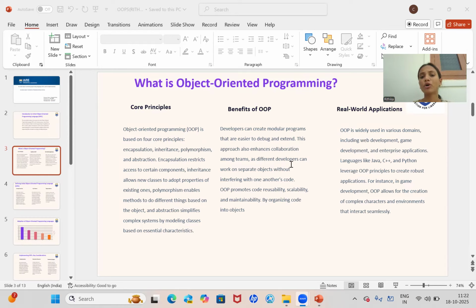Benefits of OOPS. Developers can create modular programs that are easier to debug and extend. This approach also enhances collaboration among teams, as different developers can work on separate objects without interfering with one another's code. OOP promotes code reusability, scalability, and maintainability by organizing code into objects.